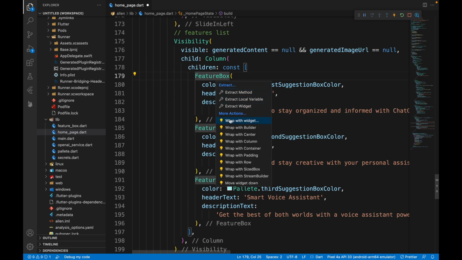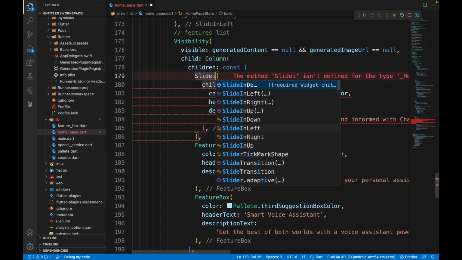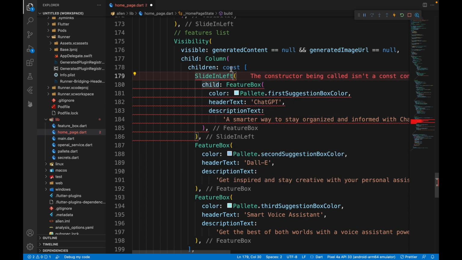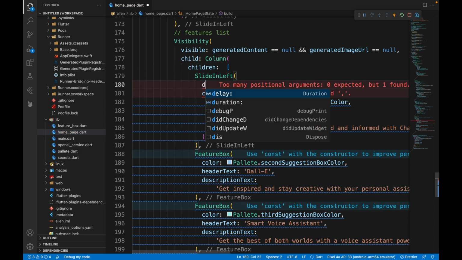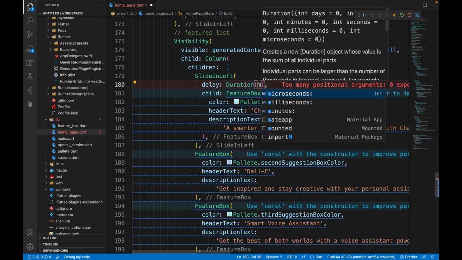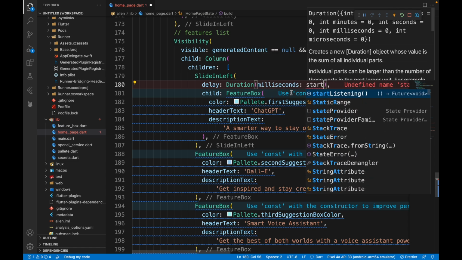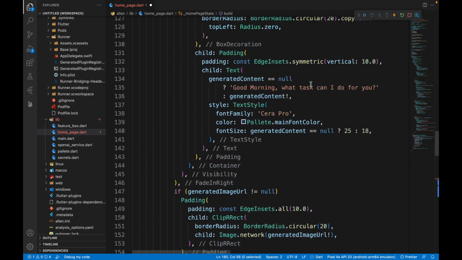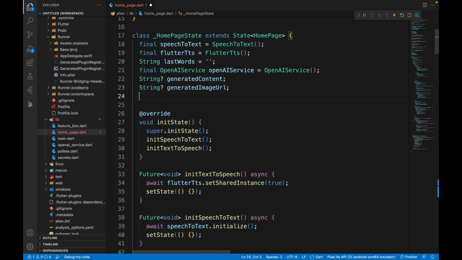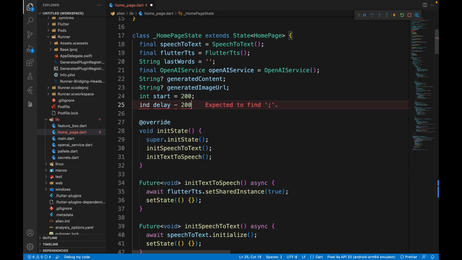So what I'm going to do is in the feature box, wrap them with the slide in left widget. This can't be a const anymore. Here we'll have to pass in a delay, and the delay is going to be, let's say, duration milliseconds. And since we are going to use the same variable again and again for all of them, we are going to have a variable created right at the top. So we can have int start is equal to 200, and also int delay is equal to 200.